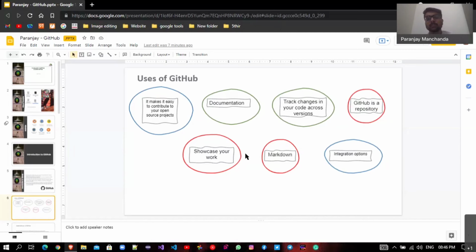Showcase your work. It's very important to showcase your work. If we are doing anything on any project and we have to showcase it, we can create a repository on GitHub and share our code on GitHub so that everyone can see it, and it's available to everyone for free. That can increase your ranking in GitHub.